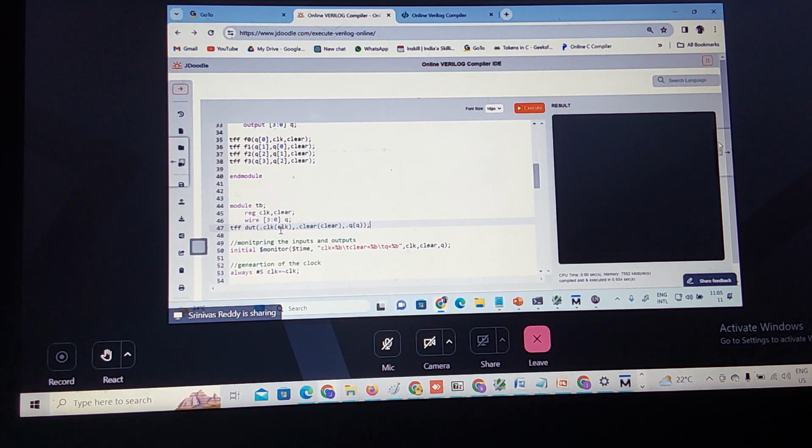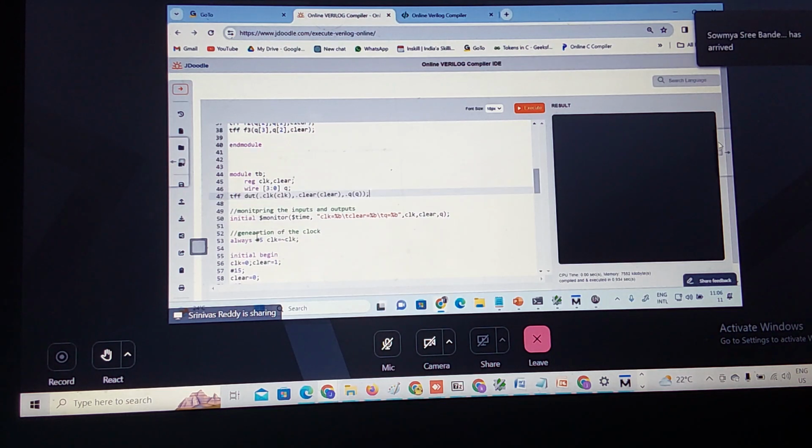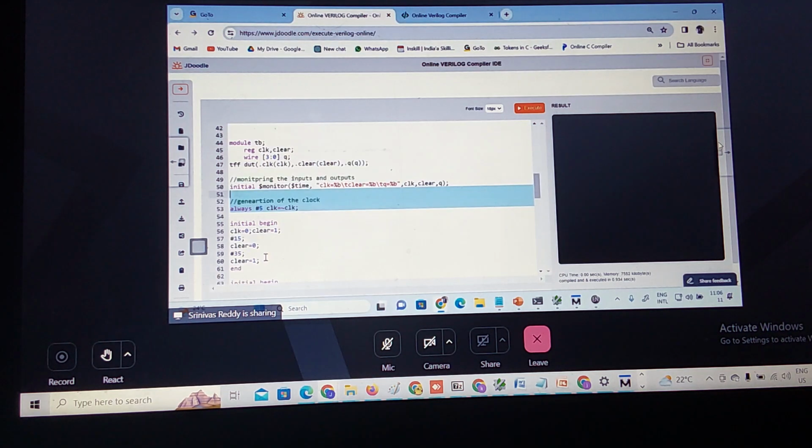Correct? So clock is there, clear is there, Q is there. Then what I need to do? I need to monitor clock, clear, then Q. Same thing I can use, correct? Here what I need to do? Clock generation, this is for the clock generation. And this is clock is equal to 0, clear is equal to 1.